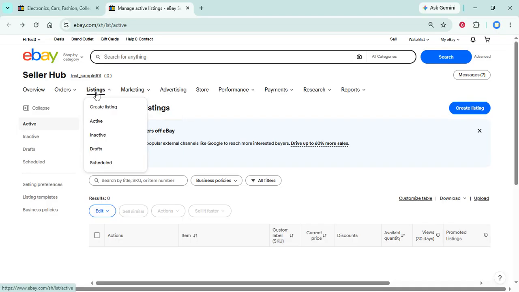Now that you're in the selling interface, look for the listing option. This will typically be prominently displayed, making it easy to find. Clicking on Listing will guide you to a section where all your current and past listings are managed. It's the hub for all things related to your eBay sales.